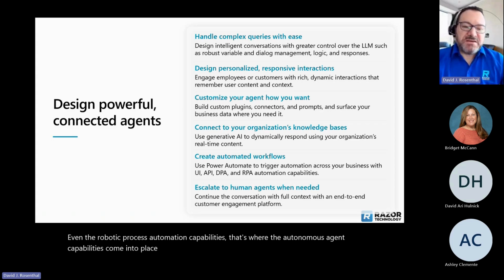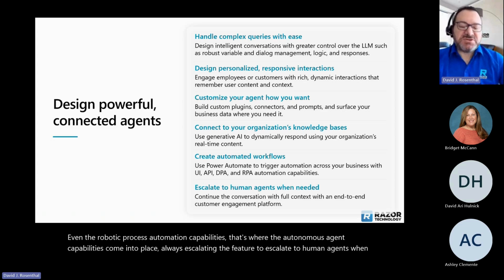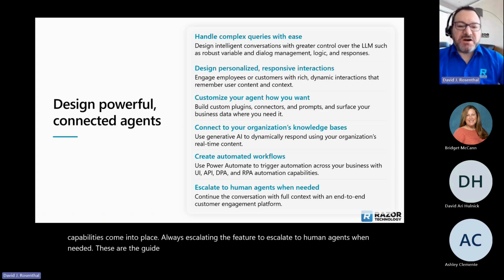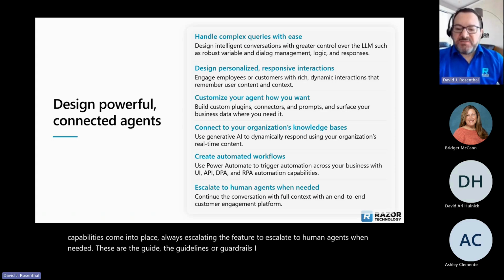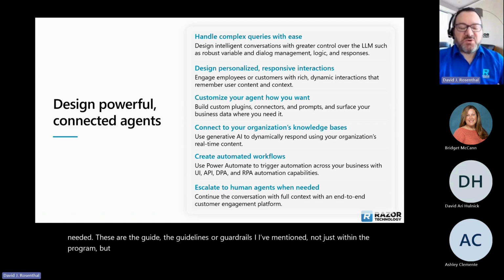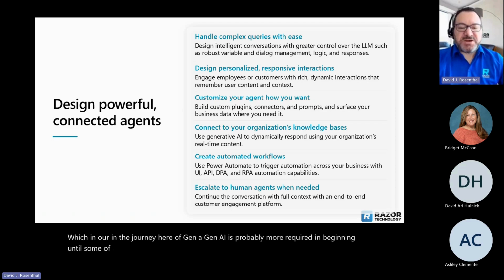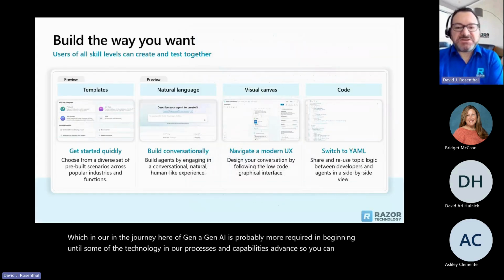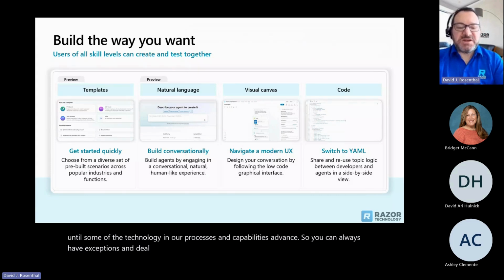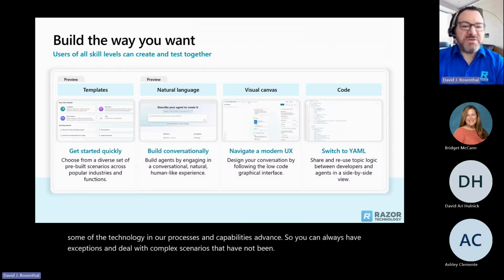Always escalating the feature to escalate to human agents when needed. These are the guidelines or guardrails I had mentioned, not just within the program, but when a human is required, which in the journey here of Gen AI is probably more required in the beginning until some of this technology in our processes and capabilities advance. So you can always have exceptions and deal with complex scenarios that have not been designed from the beginning.